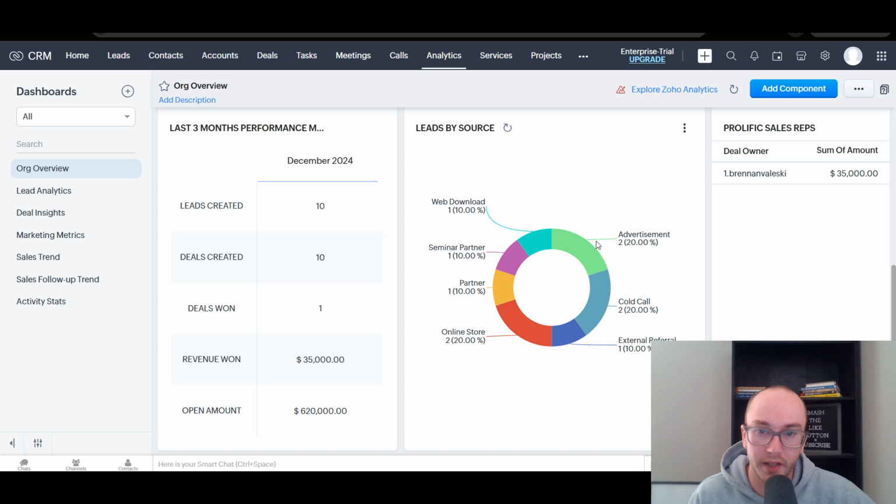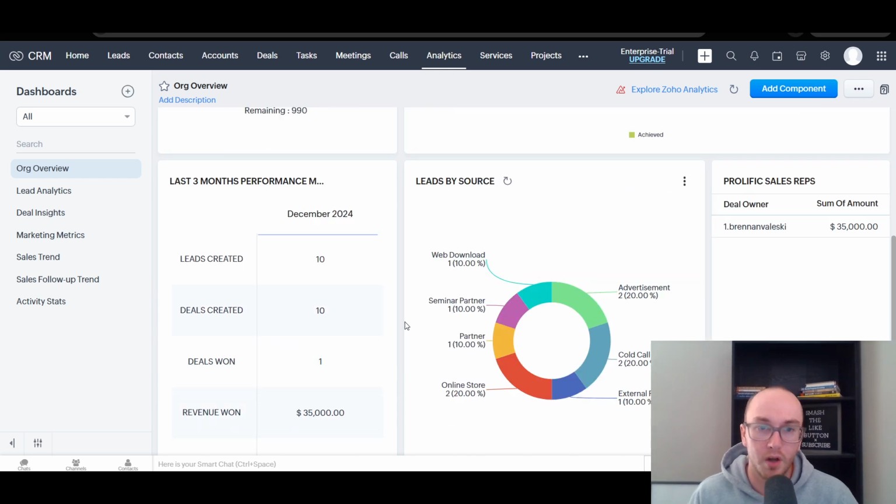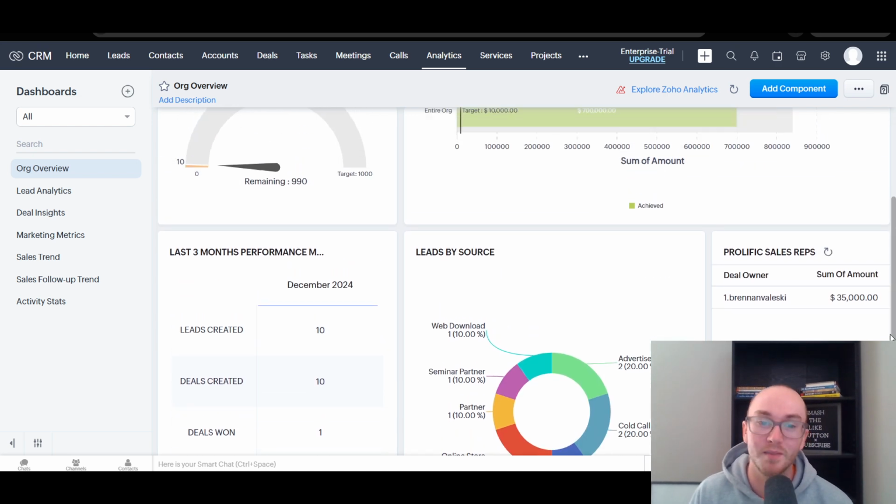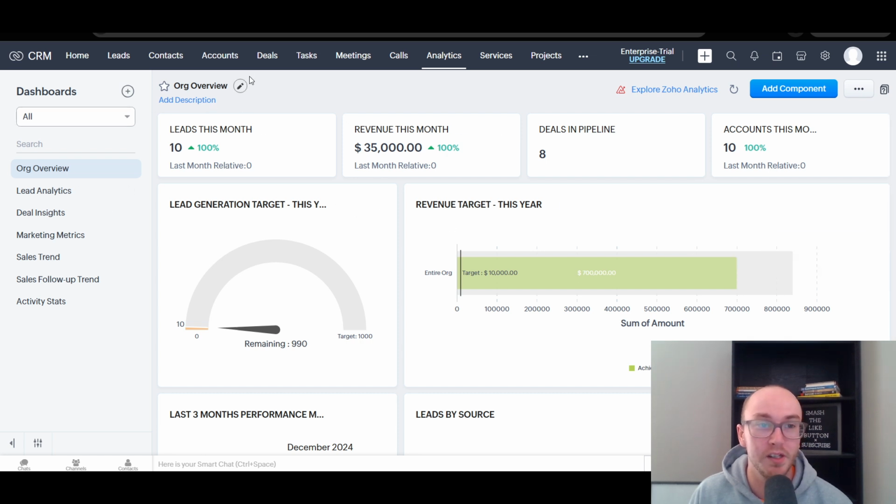As you can also see, leads by source. You can see how many were from cold calls, advertisements, external referrals, online website or store, web download, total open amount, deals won, revenue won. As you can see as an overall viewpoint, where is your business at, who's the deal owner, and the prolific sales reps, right? We have this sales rep chart here. You can see who's selling the most amount. So this is really the view that a lot of sales managers like to see, the overall analytics view.